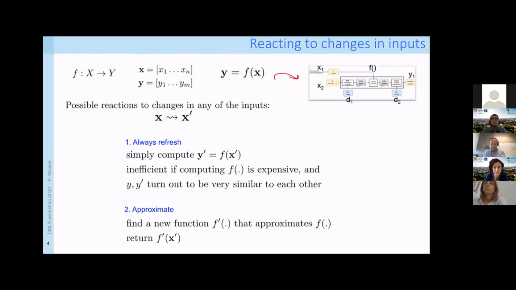Incidentally, the other thing that is very fashionable these days is to approximate f with some function f prime that is a lot cheaper to compute than f. Then every time, you can afford to compute f prime on every new version of x. You're not going to get an exact result, but you get something that's close enough to survive another day.